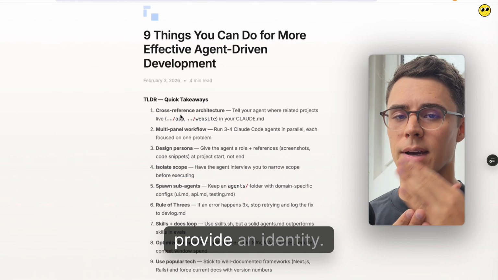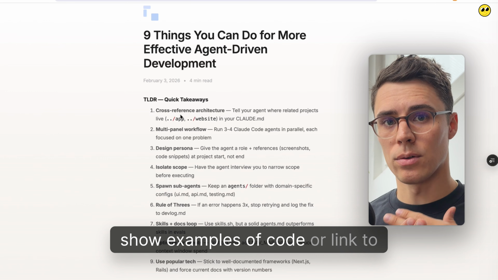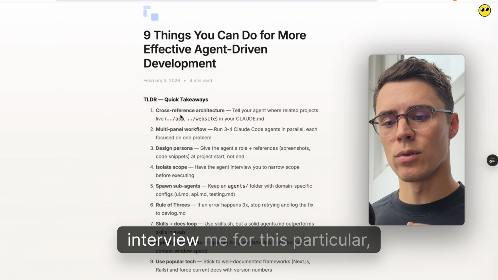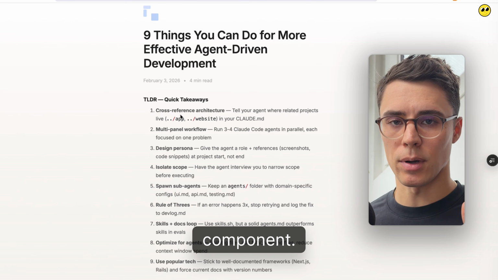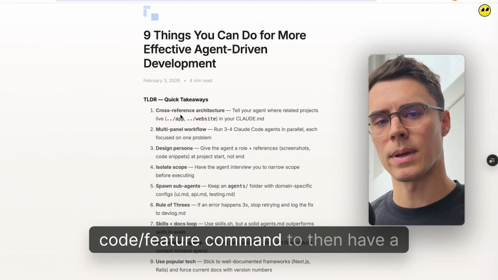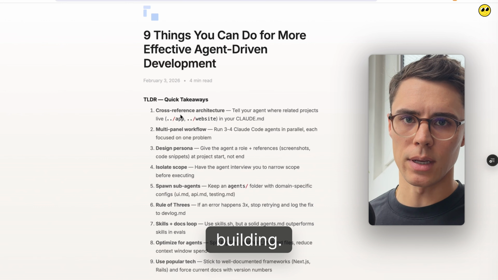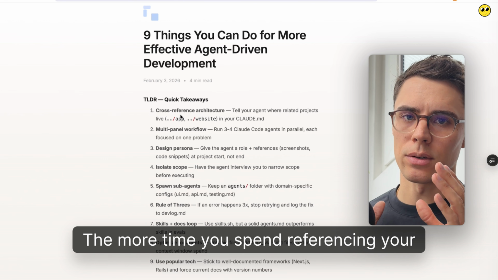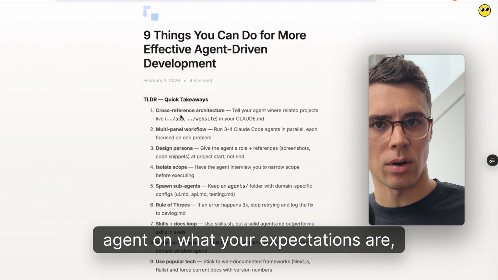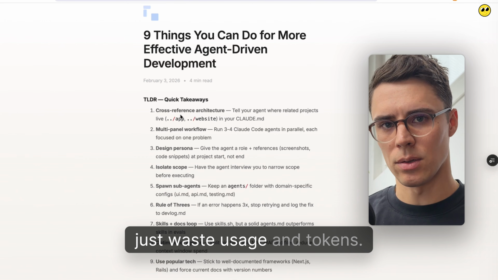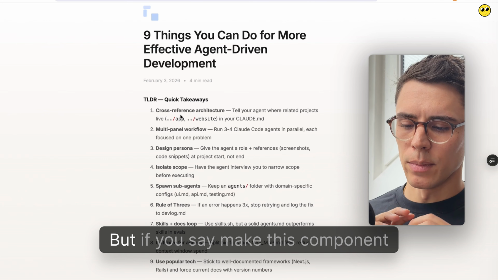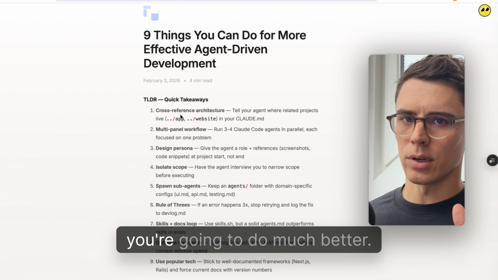Again, provide examples, provide an identity, show examples of code or link to libraries, components, whatever, and tell it, hey, interview me for this particular component, or you can use the Anthropic Claude Code /feature command to then have a short discussion about what you're building. The more time you spend referencing your existing code base, any documentation, and planning with the agent on what your expectations are, the less work you're going to do and just waste usage and tokens. So if you say, make this page beautiful, it's not going to look good. But if you say, make this component beautiful, you're going to do much better.